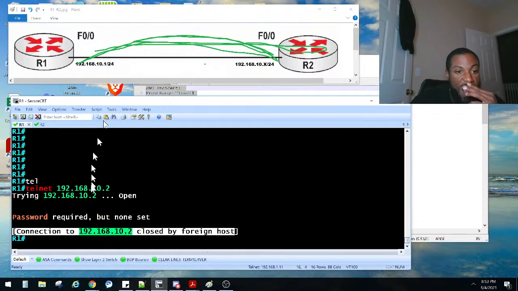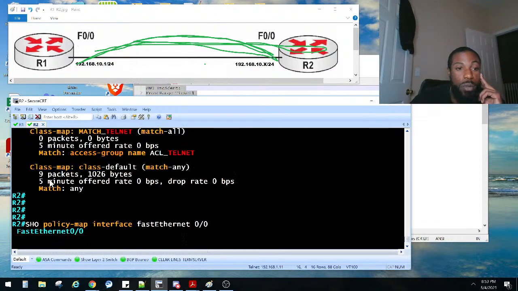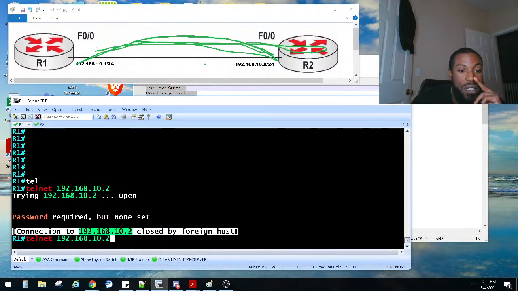We could do a debug if you want to see why it came up to 10 packets, even though we only tried one time. Remember, it went from 0. We tried to Telnet to it once, and it sent 10 packets across. So we'll try it again. Watch, I'm gonna try to Telnet to it again.